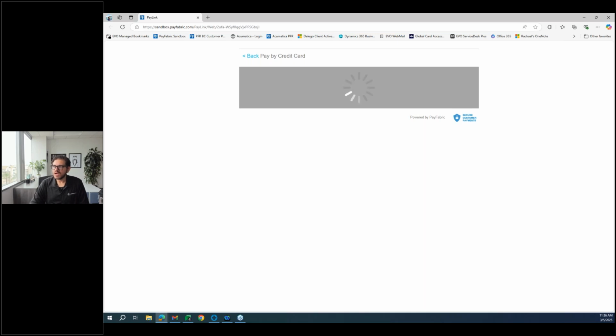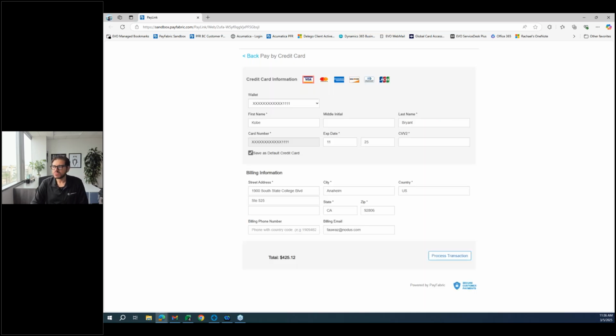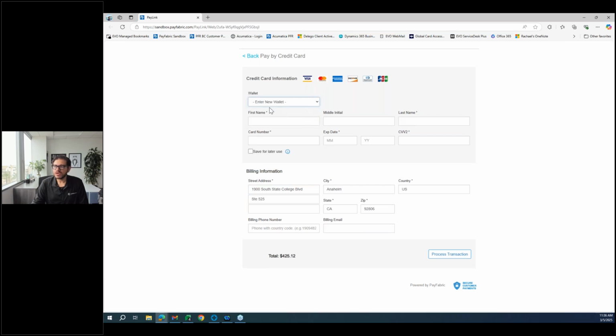And if they pay by credit card, since I'm using the same customer, it does have a credit card on file, so this customer can see that, hey, I have a credit card on file, I can use that, or they can type in a new credit card. If they type in a new credit card, and if they decide to save it for later use, it will be saved in the PayFabric cloud. So this way, you will have access to it in Business Central.